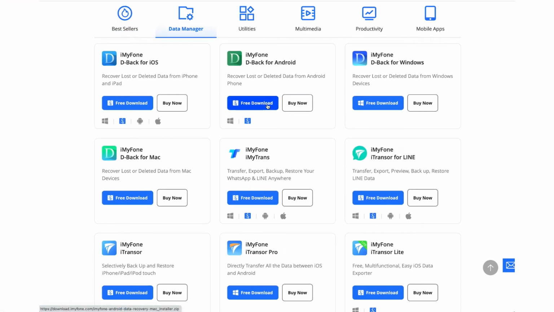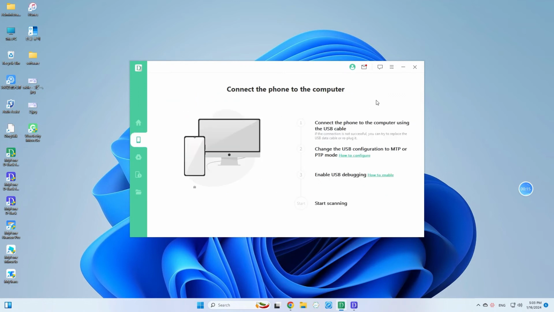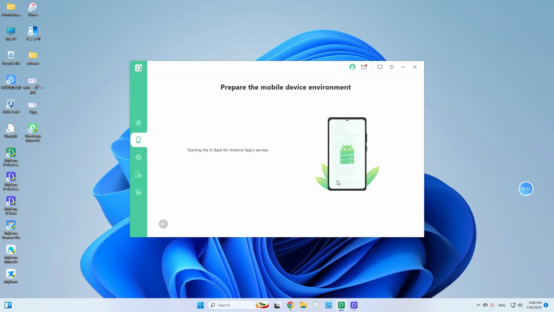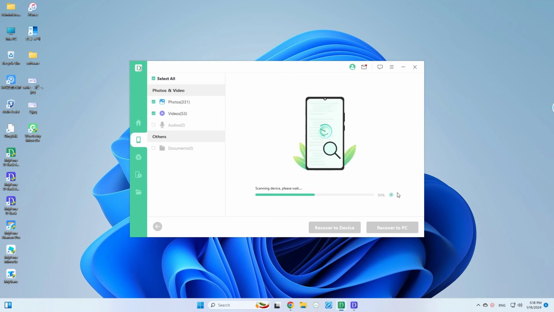Download iMyFone Dback for Android. Install and launch it. And then, choose Recover Phone Data Mode. Connect your Android device to the computer. Choose Full Scan. The software will scan for all the files, including WeChat messages, WeChat history, WeChat expired photos, deleted WeChat contacts and so on. After the scanning process is done, you can preview the deleted messages and choose the ones you want to recover.